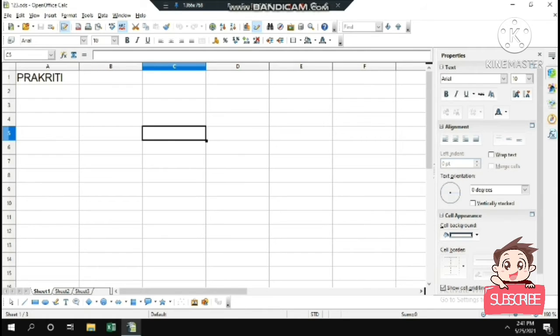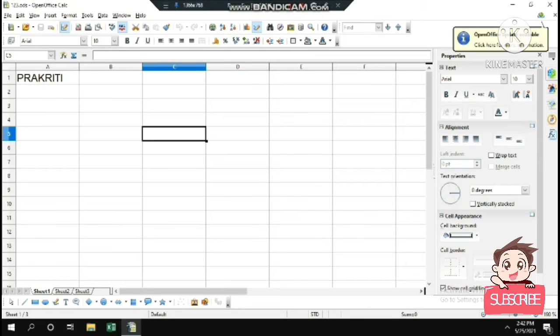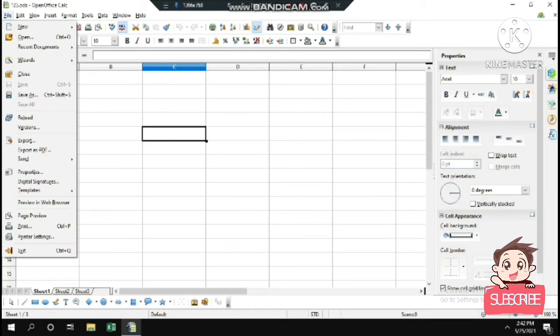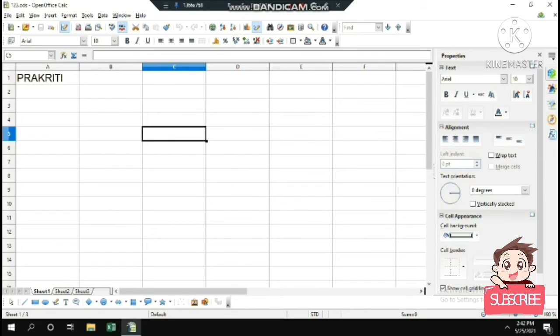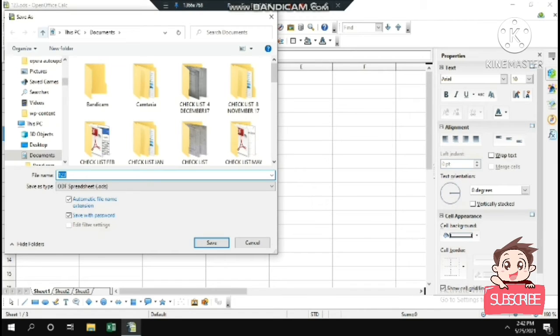Now for example, you want to open it again from somewhere else. For example, if you open the file from school or some cyber cafe, it may be possible that they do not have OpenOffice Calc. So what to do in that case, I will tell you. For that, we will go to File, Save As. Now you can see the Save As dialog box appear. Now you have Save As type.